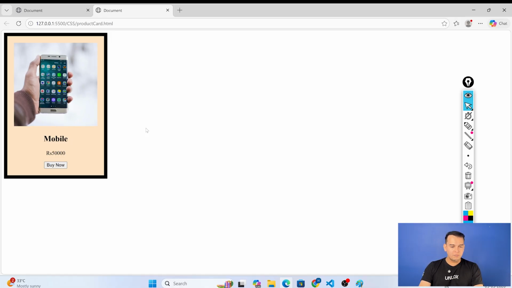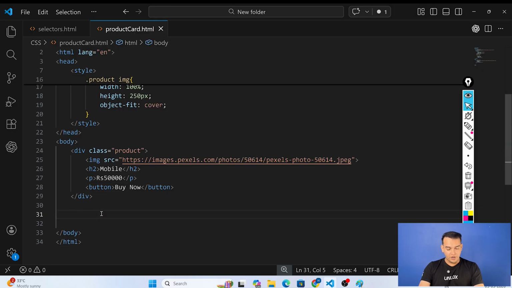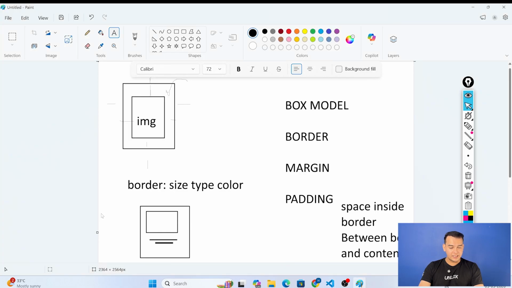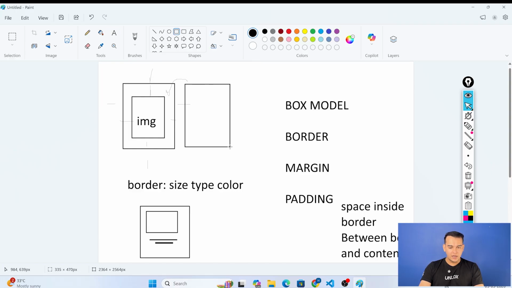Now what do you mean by margin? Suppose you have one more div container, or let me just explain in this way. Suppose I have one more photo frame which I want to hang. I want my other photo frame to have a gap between each other, right? And that gap is added by the margin. Margin means space outside the border.